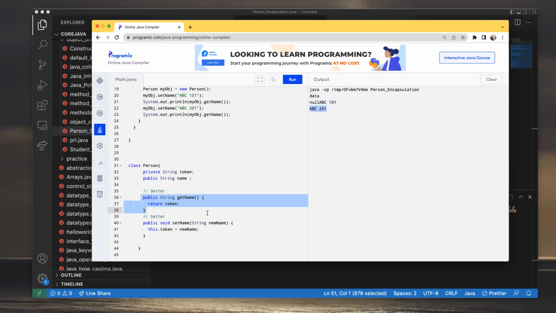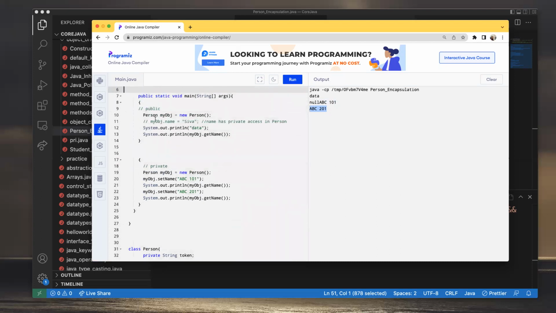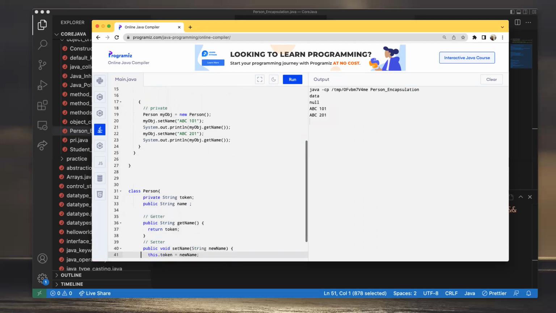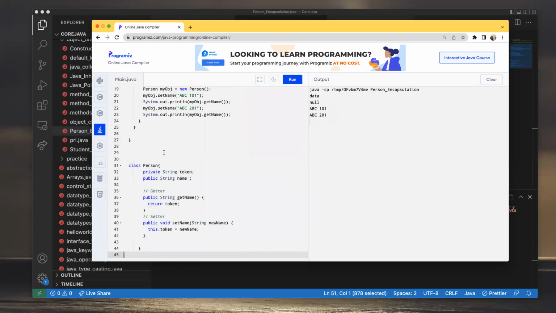So all the time we can access them, but if you see here, the name is Shiva. See this one. Now this name, Shiva, actually has private access. It has private access in the Person.